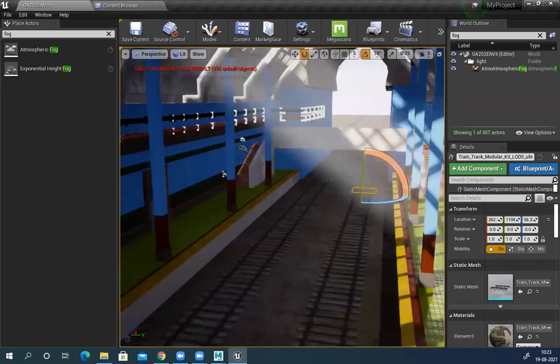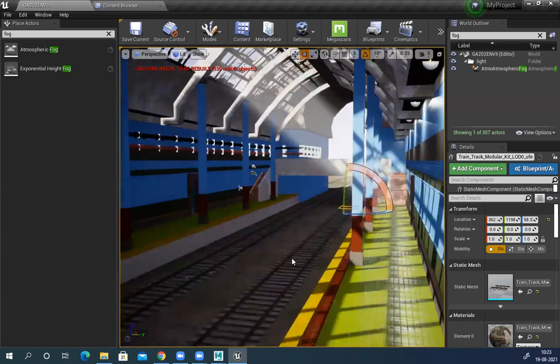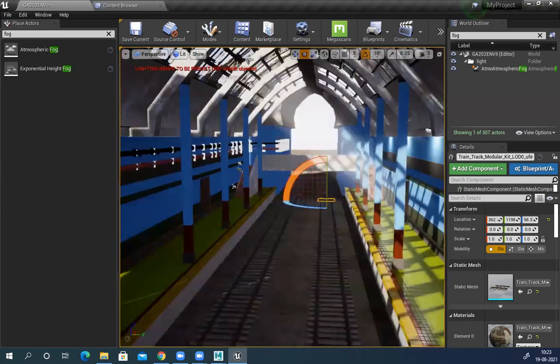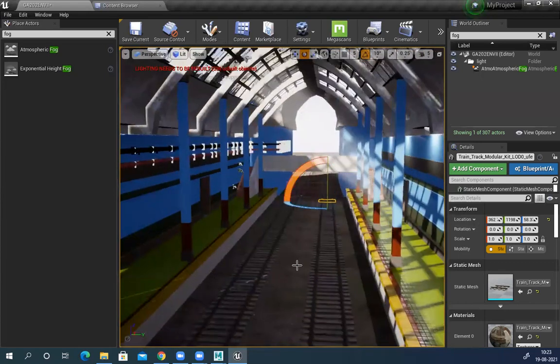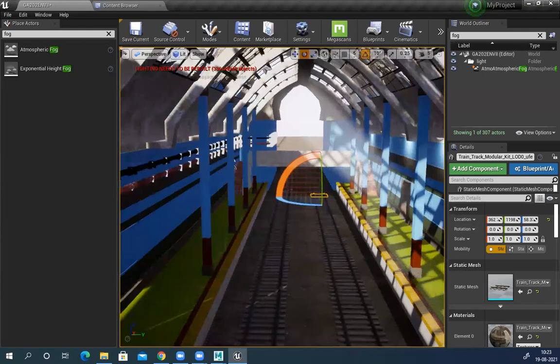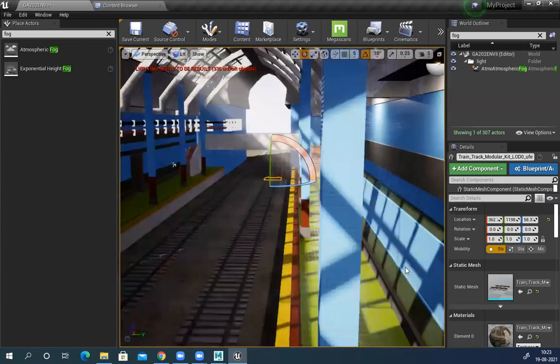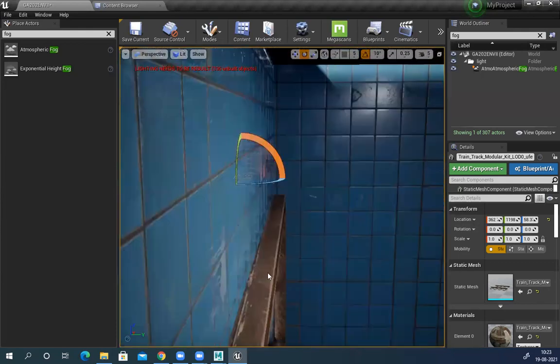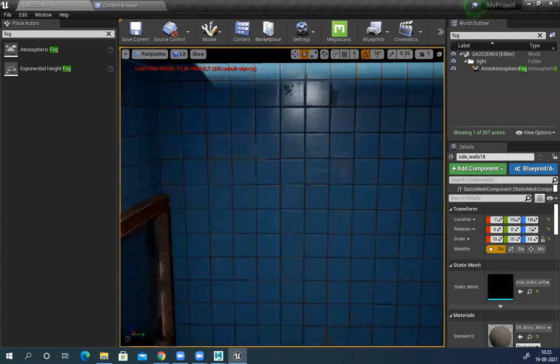You can see from a distance, it looks really nice. You can add all these things. Let's go to this room. So let's light this room now.